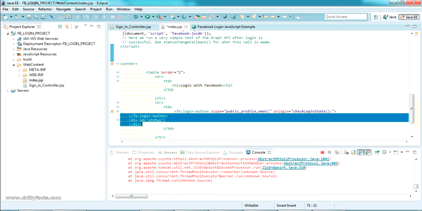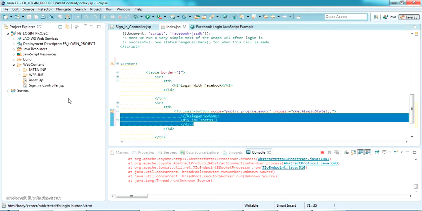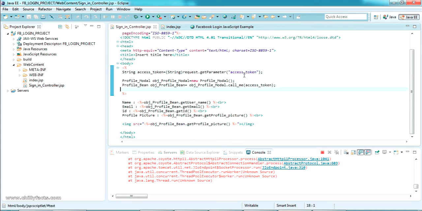Okay, now there will be a small change here. This is Internet Explorer. This was the one without the table. Now if I refresh this one, you can see here there's a small table like login with Facebook. I'm not going to design it more. So basically this will be our login page, and as I have explained, from the index page we are directly going to the sign in controller where we are getting the access token.